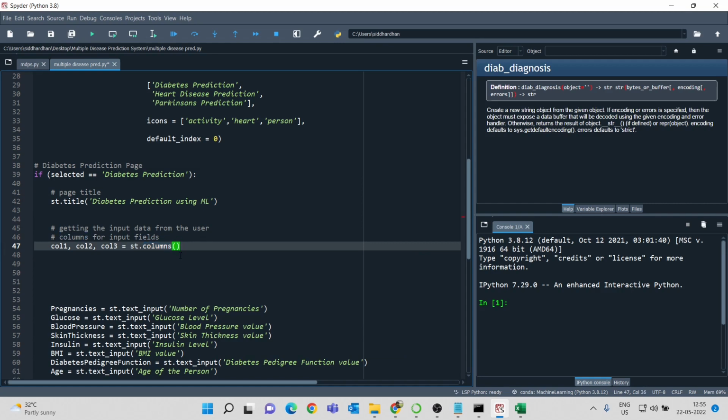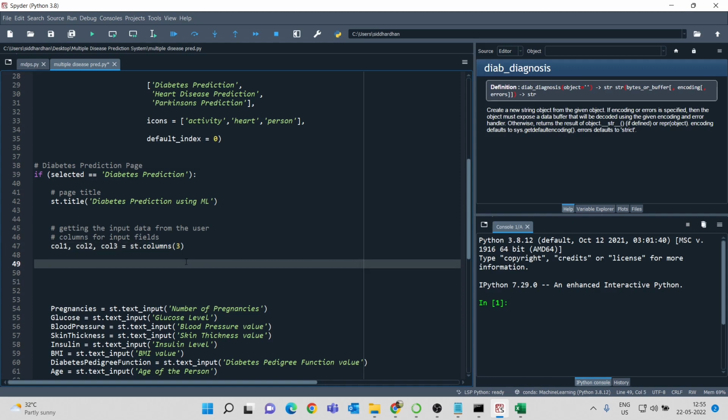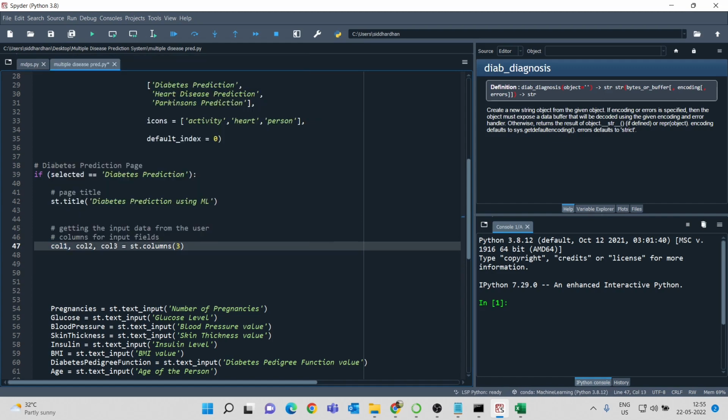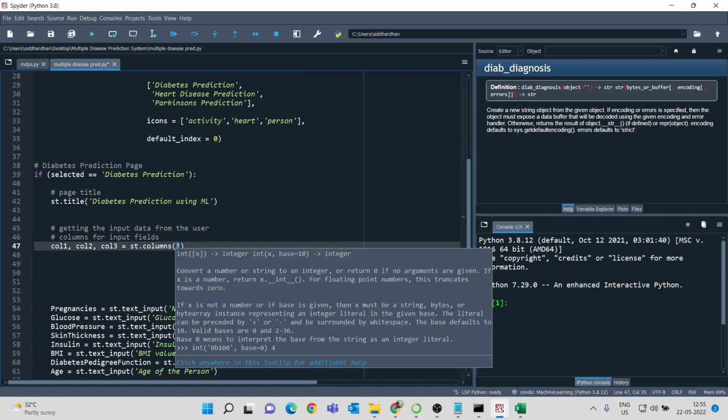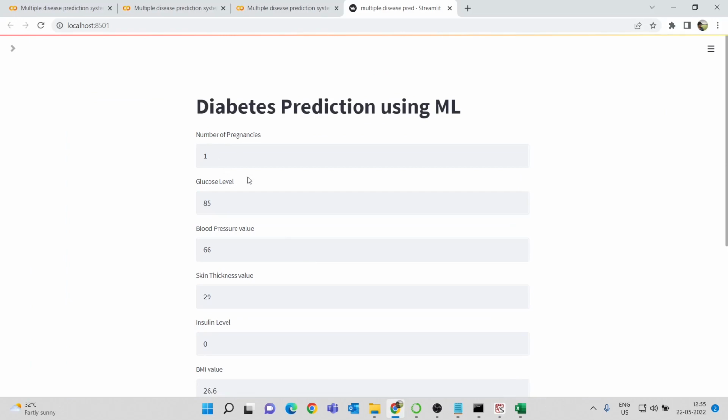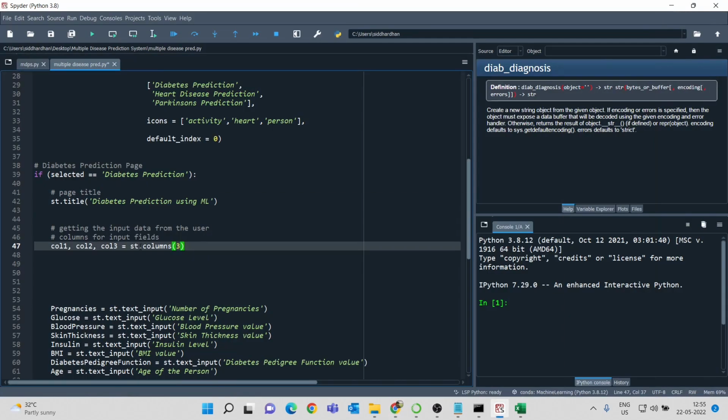The important thing that you have to note here is the number of variables that you are creating. Here we have created column 1, column 2, column 3. So we have created 3 columns, right? So the number here should be 3. If you want four input fields near to each other, in that case you have to mention column 4 as well, and put st.columns, and in the parentheses you have to mention 4.